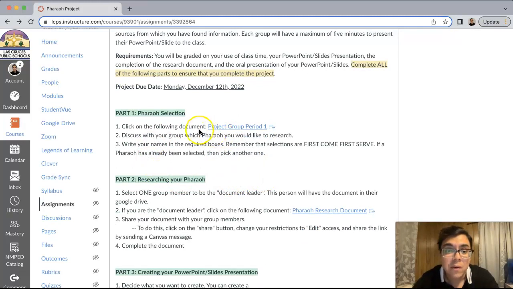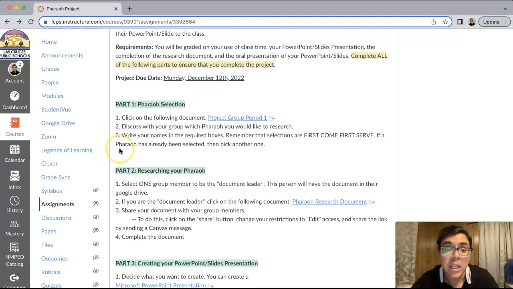Part number 1, Pharaoh selection. Let me read it first. Number 1, click on the following document. It's called Project Group Period 1. It should have your period number right here. Discuss with your group which pharaoh you would like to research. Write your names in the required boxes. Remember that selections are first come, first serve. If a pharaoh has already been selected, then you have to pick a different one.